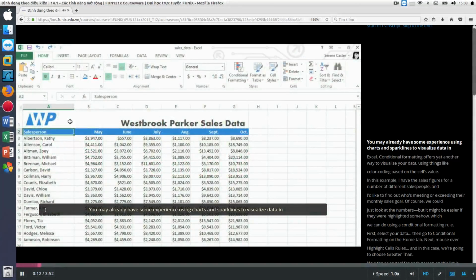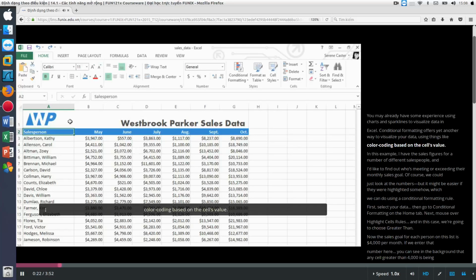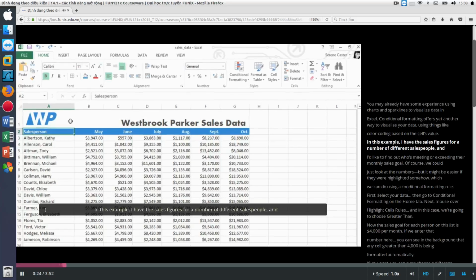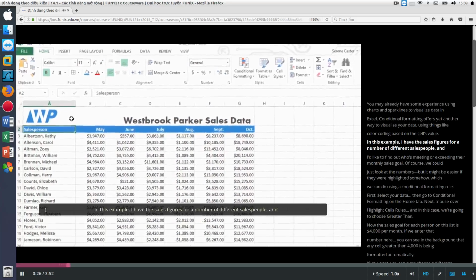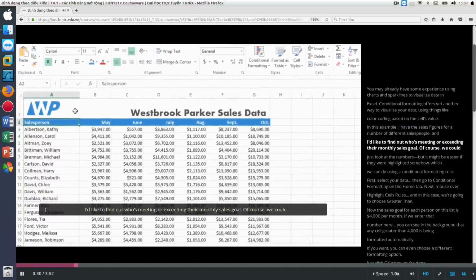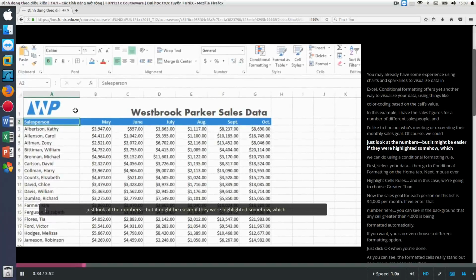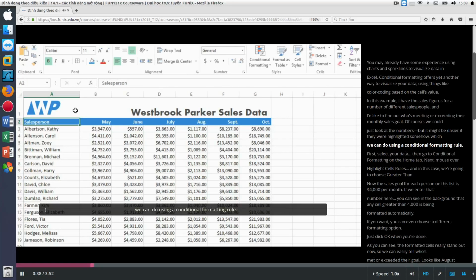You may already have some experience using charts and sparklines to visualize data in Excel. Conditional formatting offers yet another way to visualize your data, using things like color coding based on the cell's value. In this example, I have the sales figures for a number of different salespeople, and I'd like to find out who's meeting or exceeding their monthly sales goal. Of course, we could just look at the numbers, but it might be easier if they were highlighted somehow, which we can do using a conditional formatting rule.